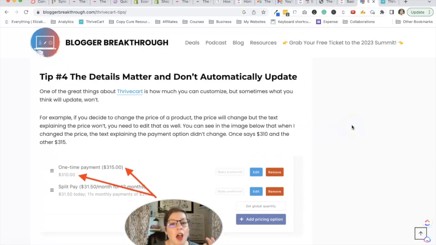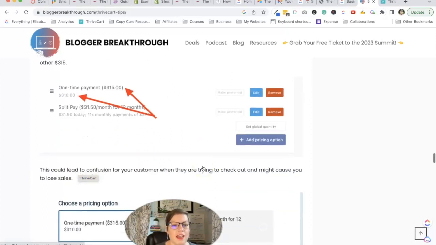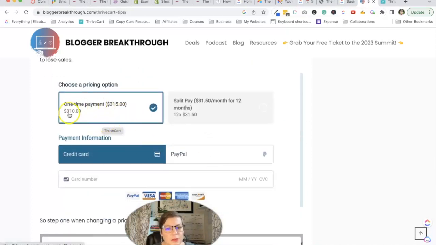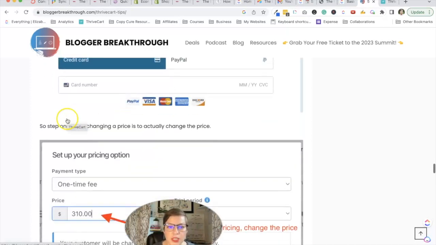So another tip, because I've had the issue and the error, is that details matter and they don't automatically update. So while I do recommend just duplicating a product to create the tripwire, when you change the price, it's not going to change the description. So you have to do that when you're changing the price, and it's easy to miss. So for example, if you see here, it says the price is $310, but up here in the description of the price, it says it's $315. And that's because I hadn't edited it up here. So you've got to just make sure that you're editing it everywhere, right? See, it says $315, but then it's $310. And that can be very confusing to customers.